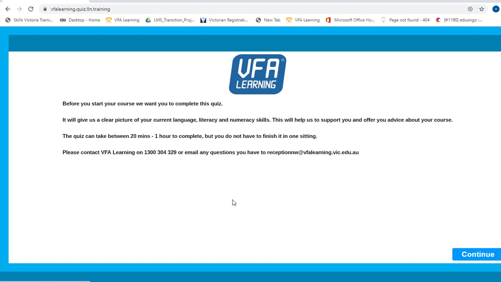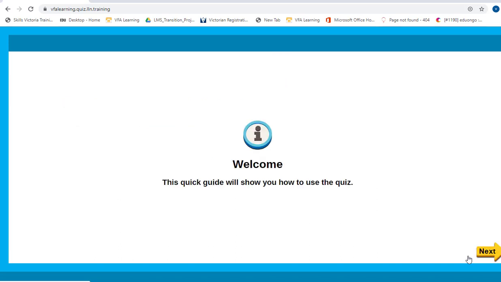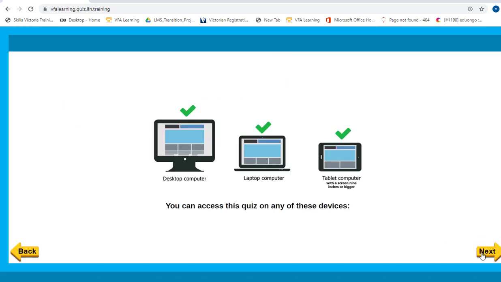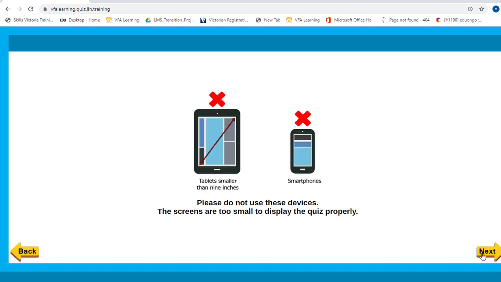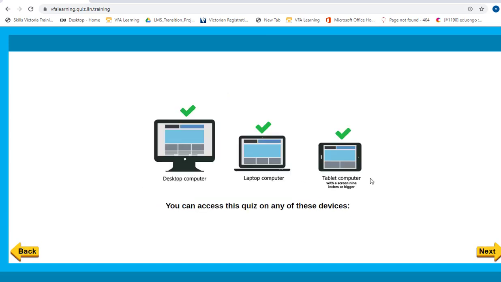As you click on the start button here, it'll go through some general information about the quiz, how long it may take, and any other details you need to know. There's no time limit on this quiz at all, so I must stress that we want all students to take as much time as they need and to read the questions really carefully. As you can see, there are certain devices that this quiz can work on. One device that the quiz will not work on is a small tablet or a smartphone. So it must be completed on either a PC, a laptop, or a large tablet computer, as you can see there.